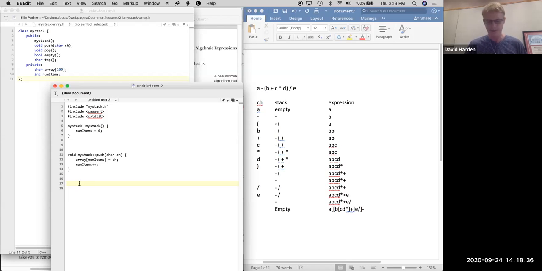Okay, let's look at pop. So we talked about the fact that pop doesn't work if the stack is empty. So I'm just going to use assert for that. Assert basically just halts the program immediately if its argument is not true. So we're going to assert that the stack isn't empty. And then the way we did pop was just num items minus minus, and that was it.